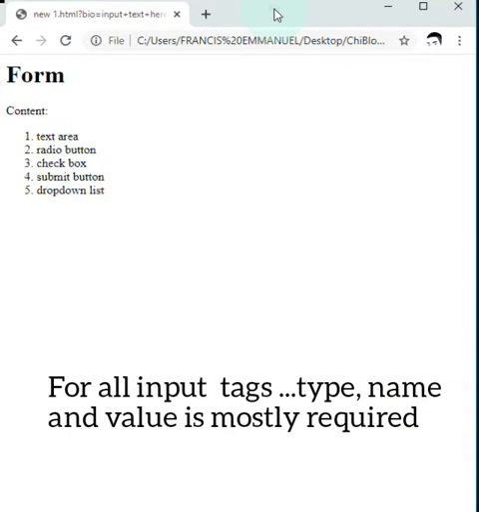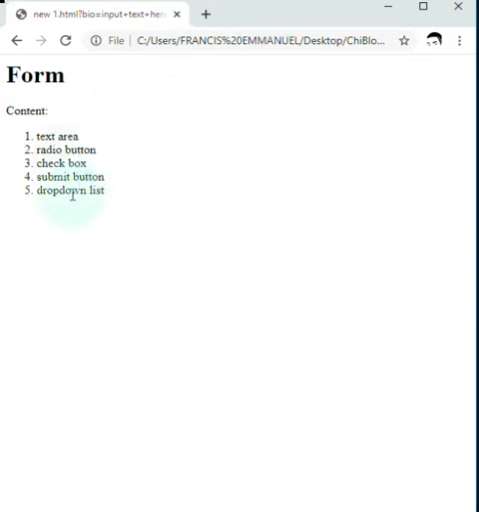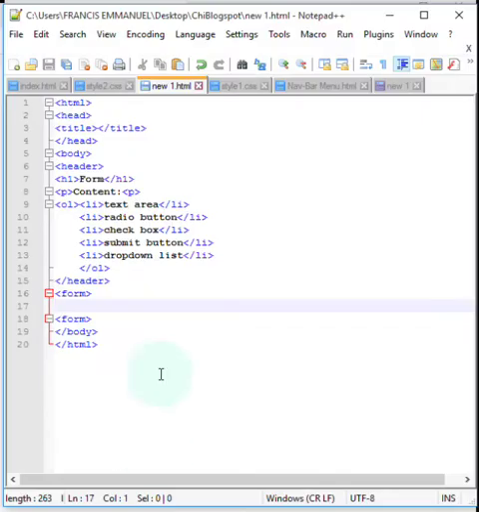So we continue from form. We're talking about text area, radio button, checkbox, submit button, drop down list. So let's start with text area. Now to begin with text area, you start with your tag. The form is already written, the form tag is already here. So let's input the tag for text area.